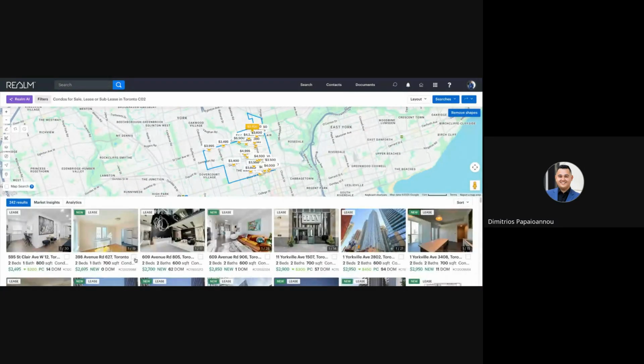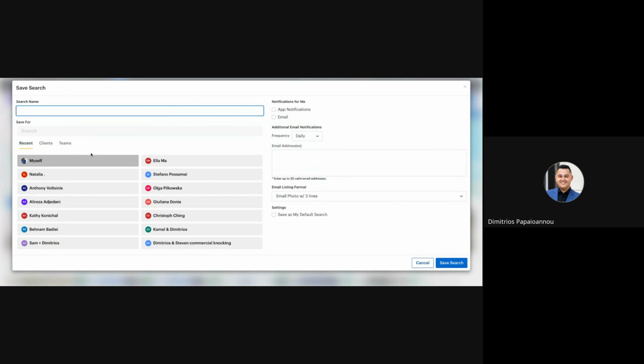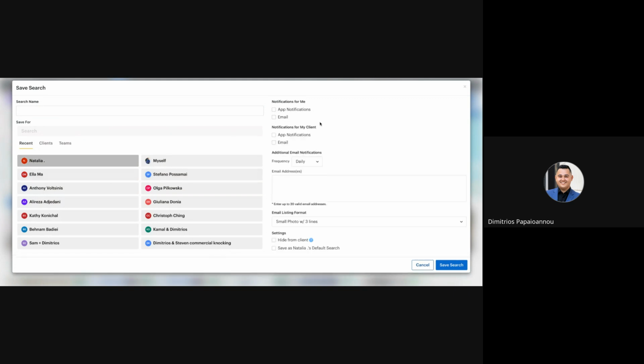For the sake of this, we'll say you want to start a prospect search. You'll go to searches on the left side, and in the drop down, under search tools, click save search. Then you can choose, so I'll just do it for myself. If you want, you can choose it for a client as well. Then you can choose the notification style. For notifications for your client and for yourself, you can do app and email. It gives you the option by email to do real time for yourself, and for your client, daily or real time for both app and email.